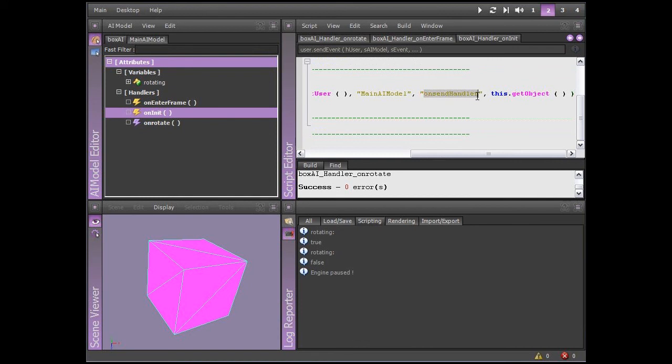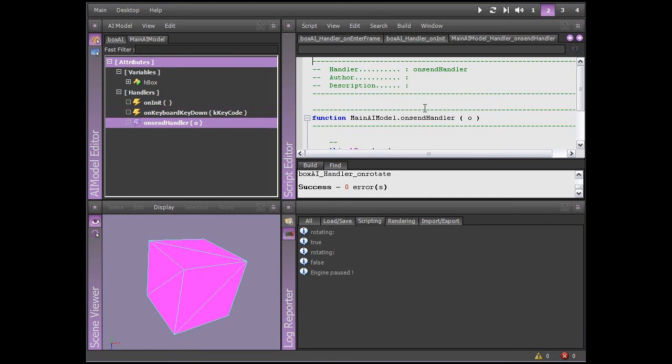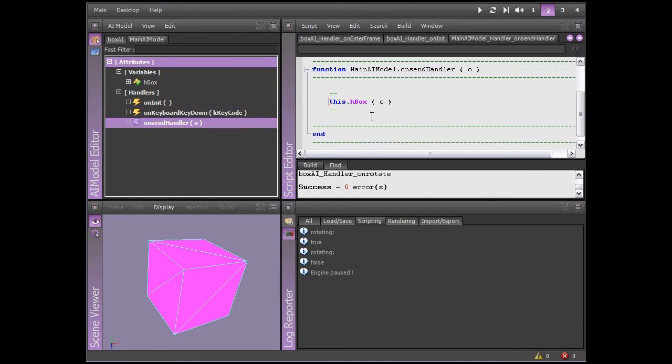And we have a new function called onSendHandler, and we pass the handler of this object. So onSendHandler has to be in the main AI model, and we just pass the handler we pass to this function, we again pass to the variable. Now this does exactly the same as before. It's a second possibility to pass the handler.